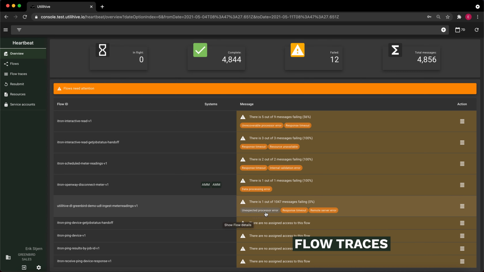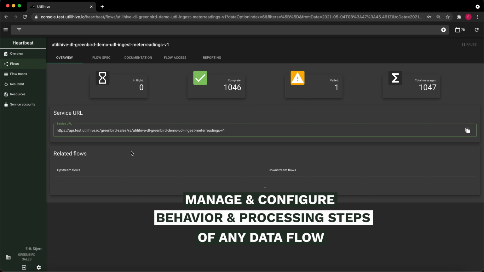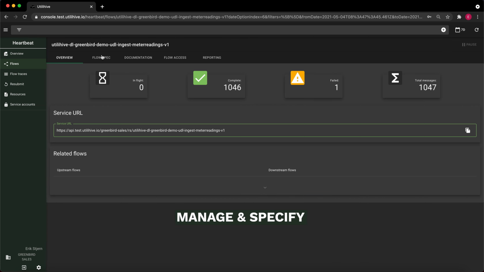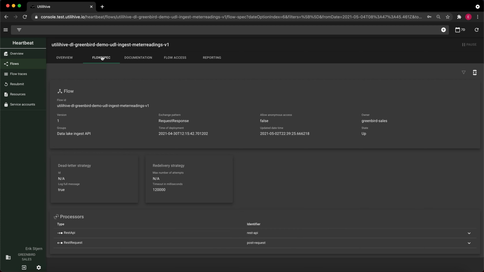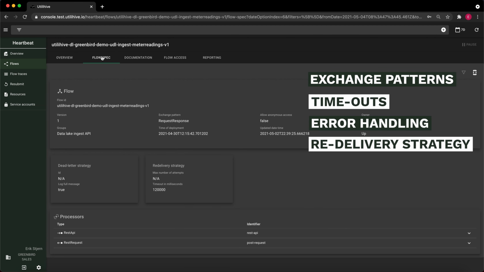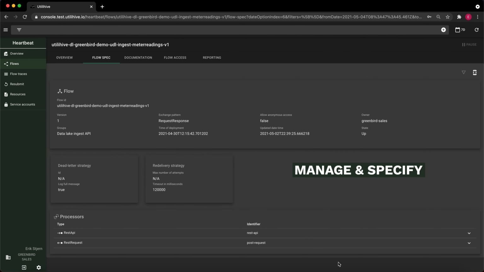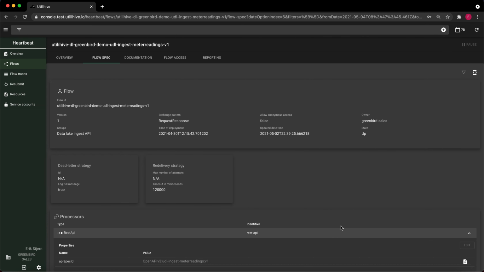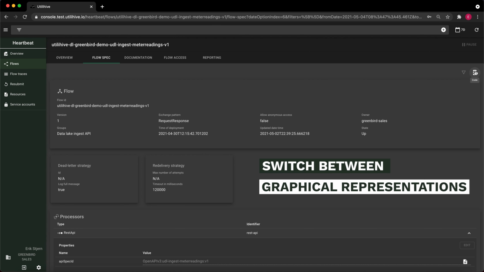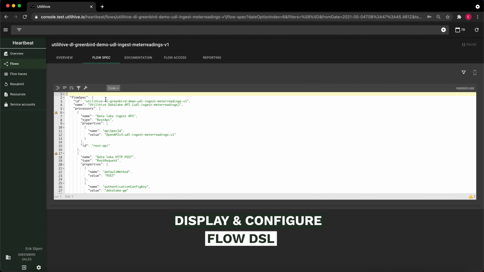In flow specification, you can manage and configure the behavior and processing steps of any given data flow. You can manage and specify flow characteristics such as exchange patterns, timeouts, error handling, redelivery strategy and number of attempted retries, payload logging or dead letter strategy. You can also manage and specify the processing steps or processors and switch between different graphical representations. You can select a tree structure or a code view to display and configure the flow DSL.